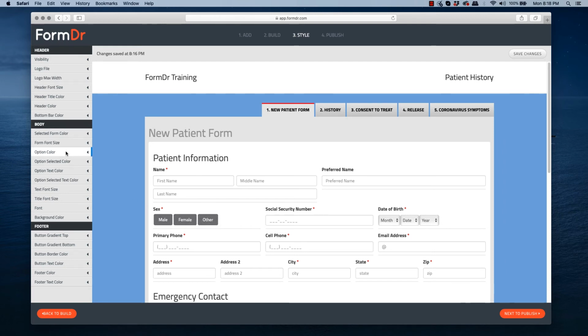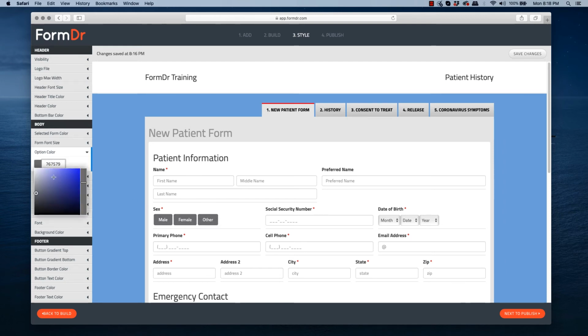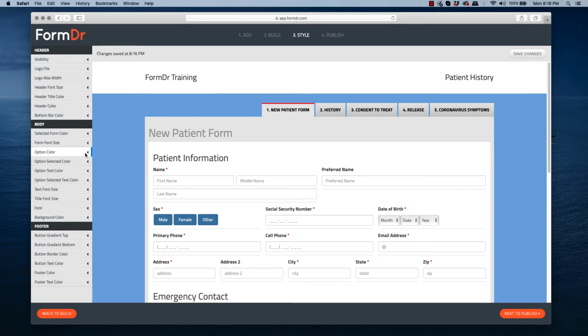To update the button color, you're going to want to click on Option Color. And I want it to be blue to match my form, so I'm just going to go over here and drag this a little bit. It looks pretty close. I'm just going to make it a little darker.